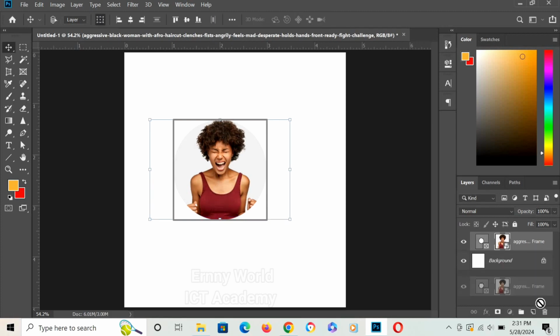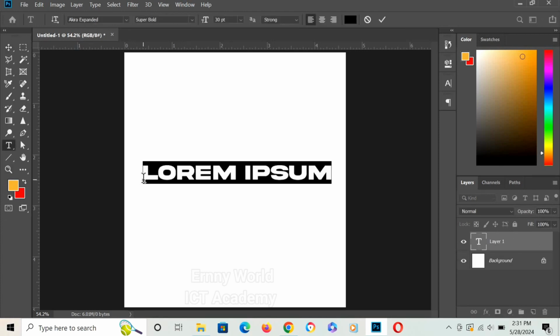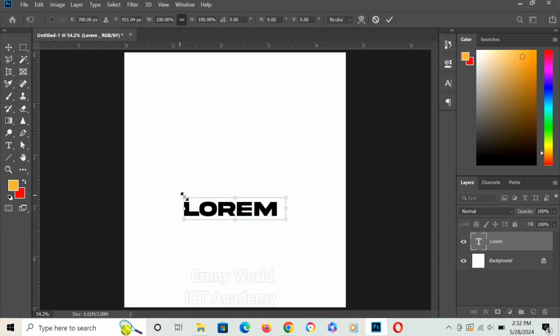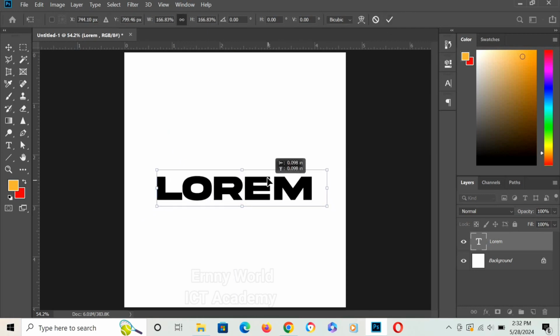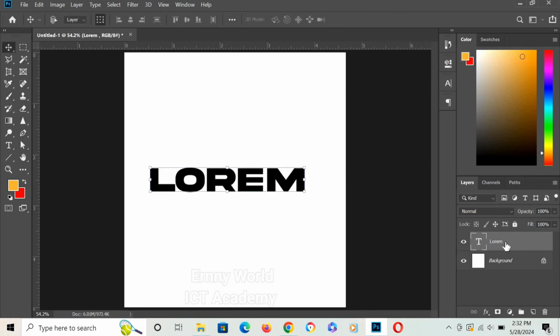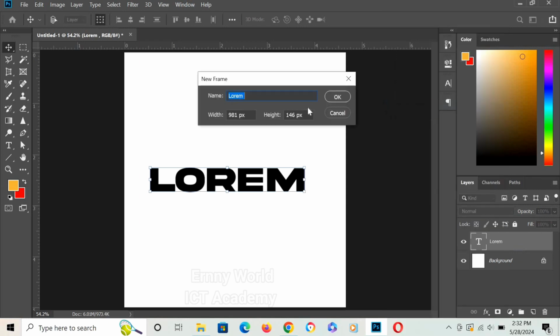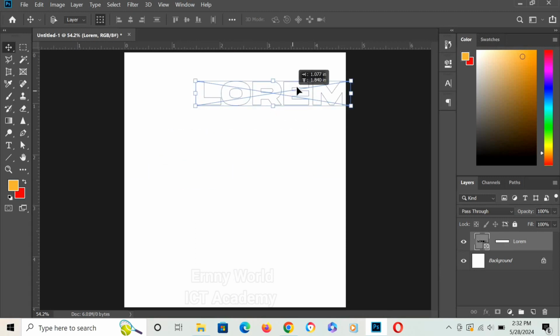Let's also look at the text section of frame tool. I'll create a text. I'll click inside and I'll delete this ipsum. I'll expand it a bit. I'll come to this text and right click and select convert to frame. I'll say okay. You can see it has turned to a frame. That's how to convert a text to a frame.